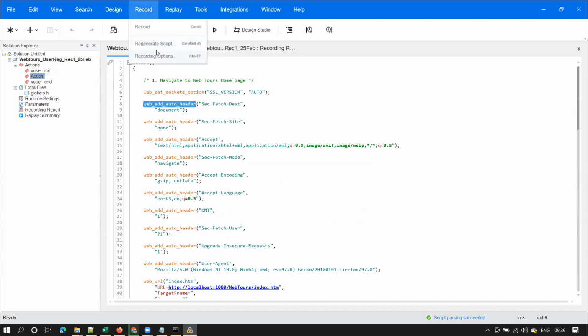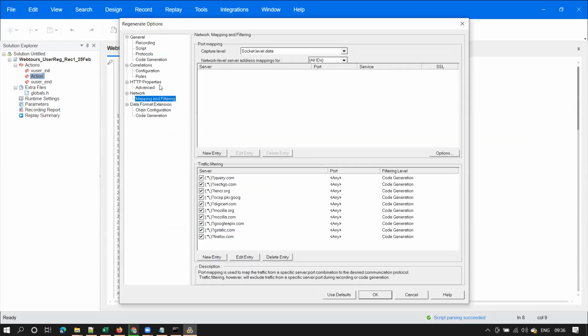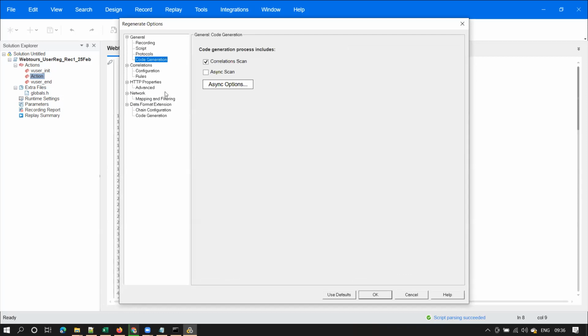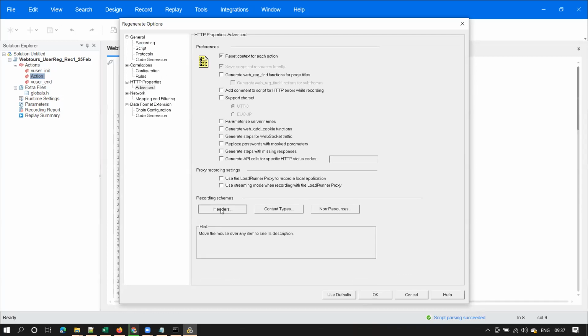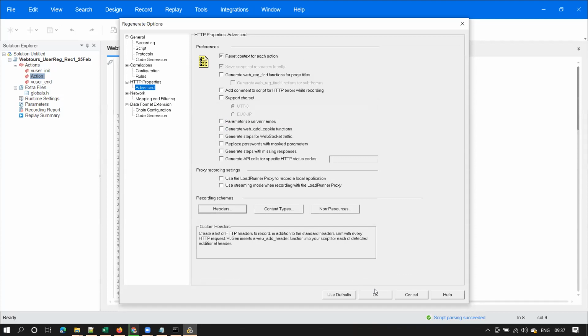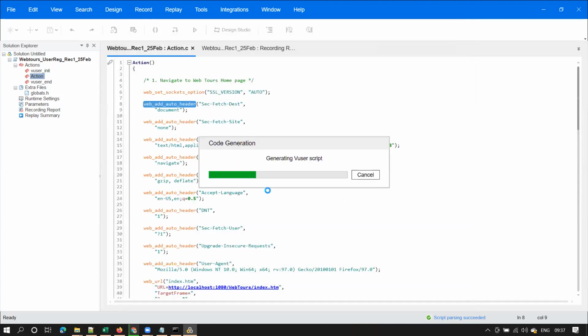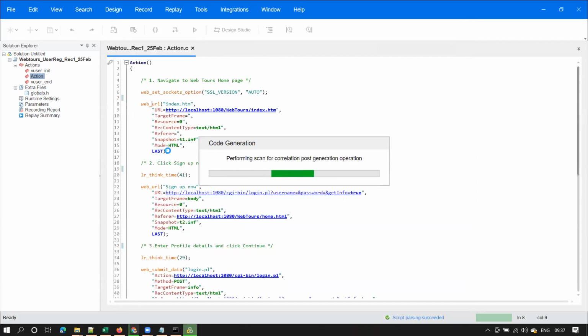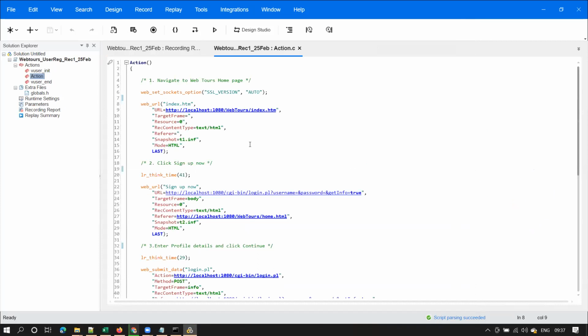I'll explain this later, guys. There is something called regenerate script option. I'll show you exactly how it looks. Okay, just give me a moment. Advanced. Go to headers. And actually, I asked you to select this: do not record headers, right? Yes, sir. Yeah. And now let me show you how it looks. Now this is how your script looks, right?